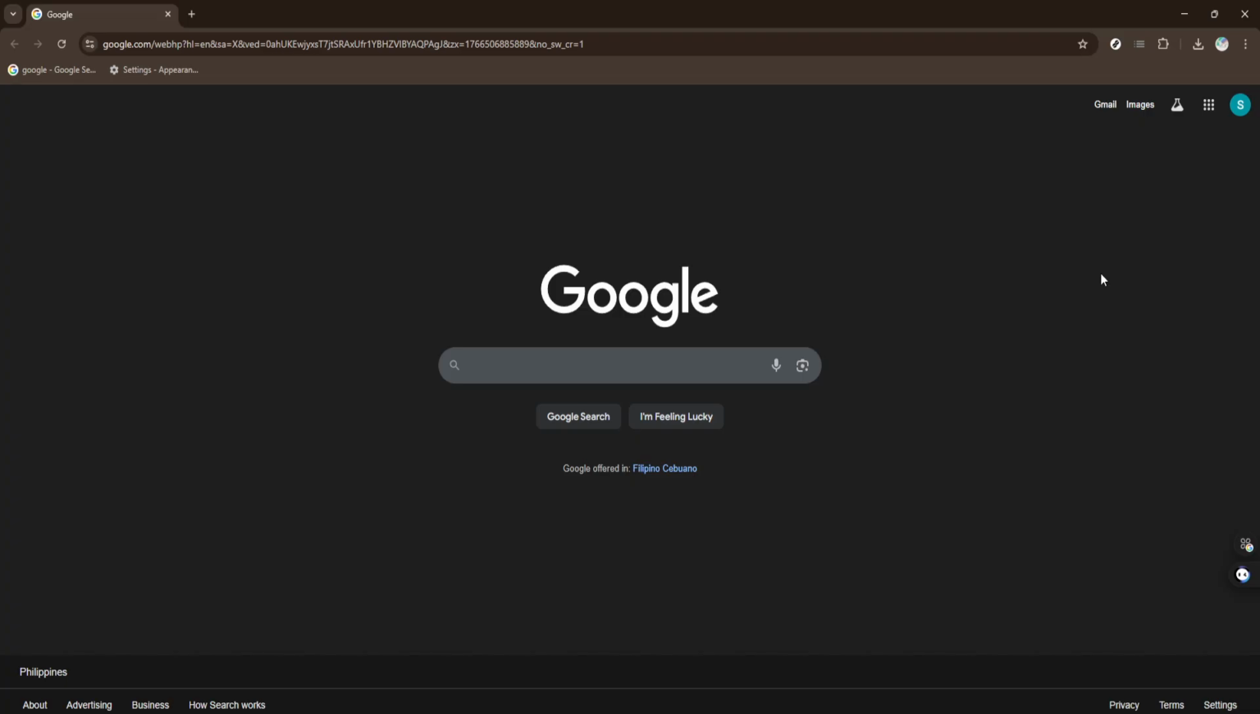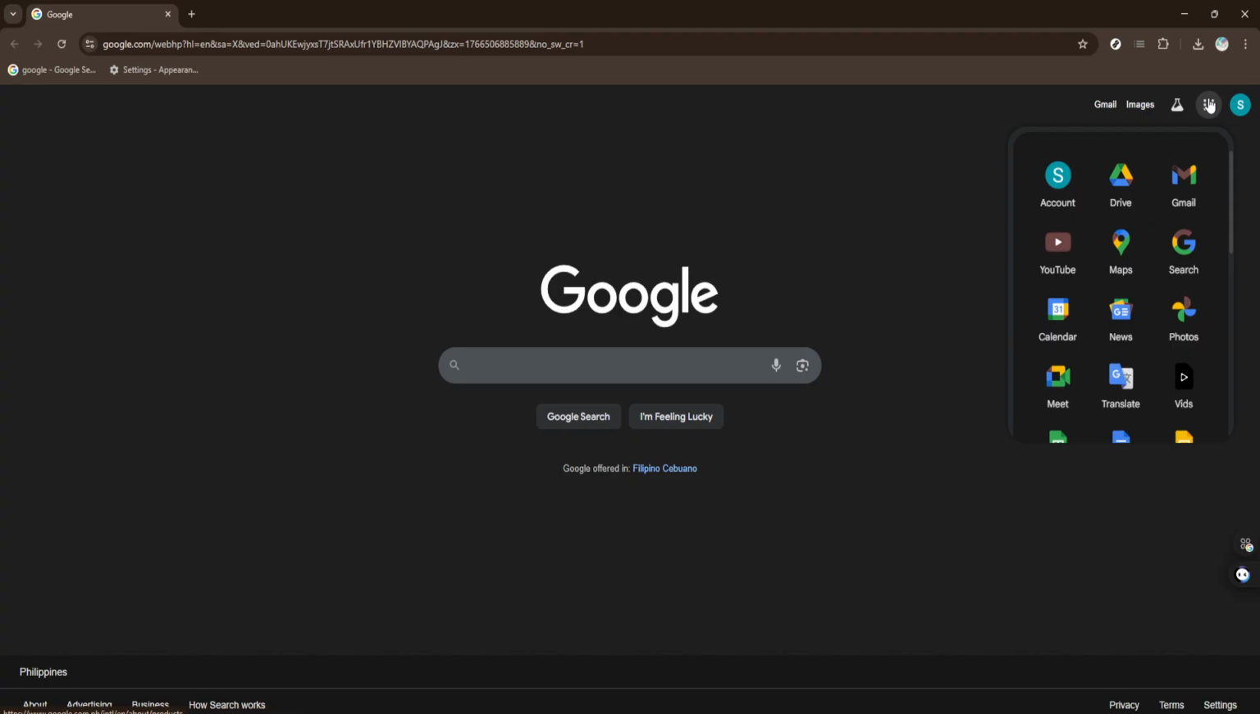On the Google homepage, click the Google Apps icon in the top right corner. It looks like a small grid of 9 dots. This opens the app launcher where you can quickly access Google services.